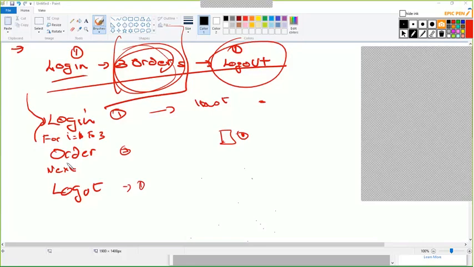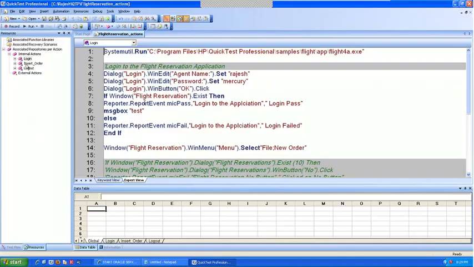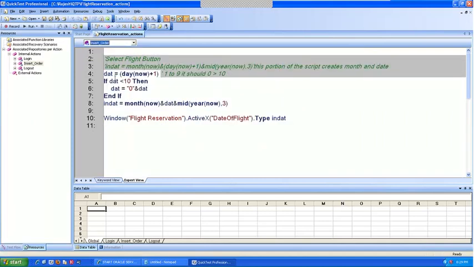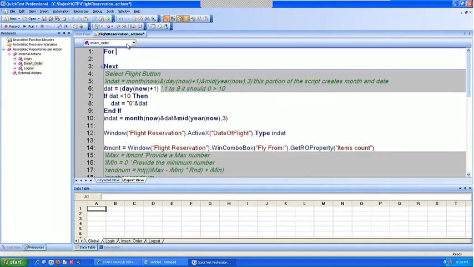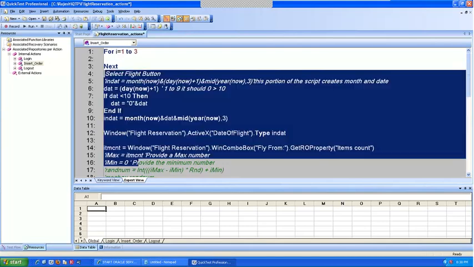You're getting me? No, right? No, you're not getting me. Yes, I'm a little confused. Yeah. See, what I'm going to do here is, login, this one. Insert order. In my insert order, I'm going to put a for loop here. For I equal to 1 to 3. And then I'll copy the whole thing and put it inside the for.